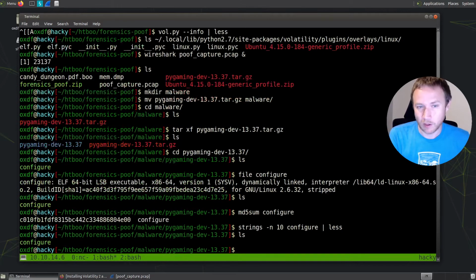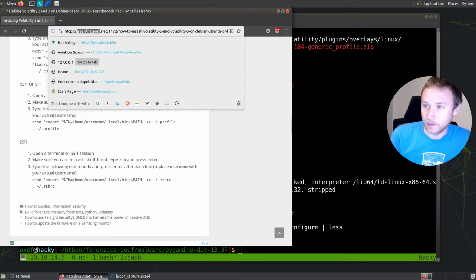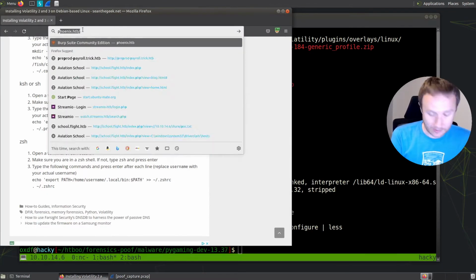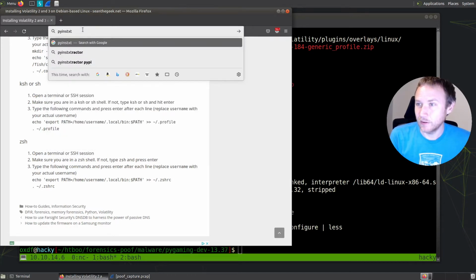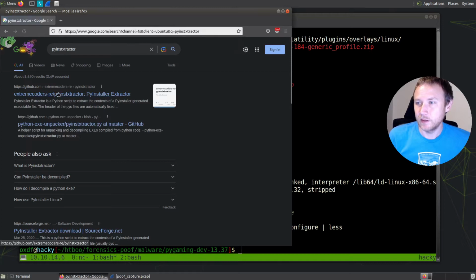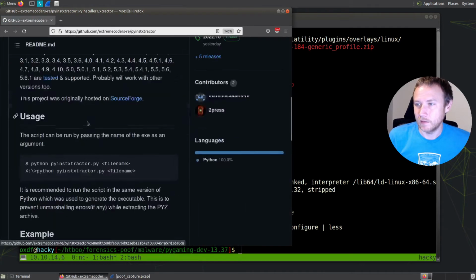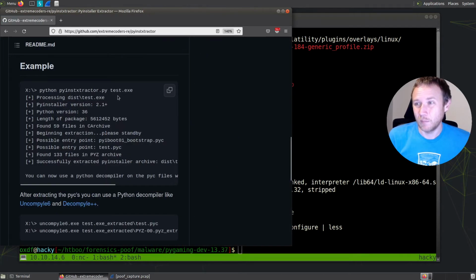So there's a couple of tools we're going to want to run here. The first is called, let's see if I can actually remember how to type this out, pyinstxtractor. And what this is going to do is it is a Python script that will pull Python bytecode out of a PyInstaller exe.